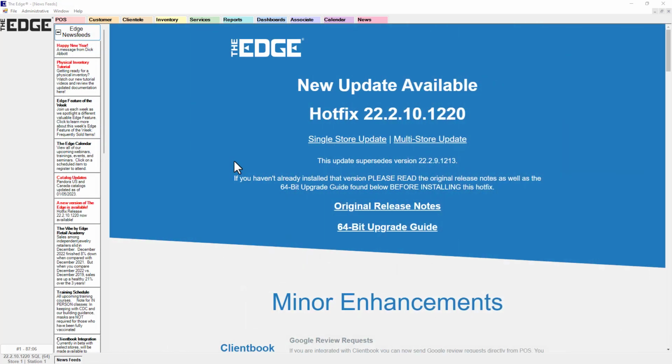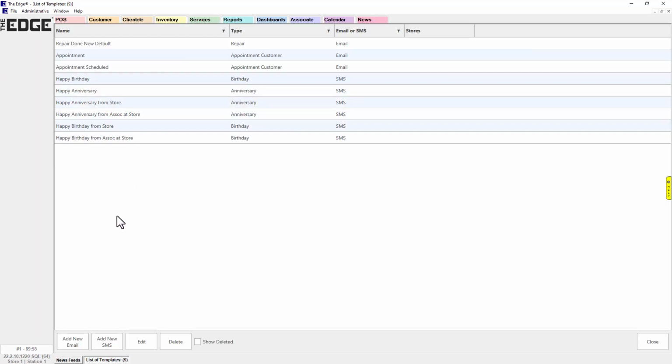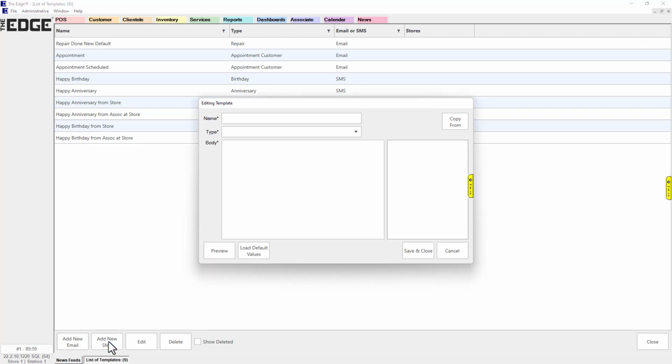Editing default template. The easiest place to start is customizing our existing default templates. For this example, we will be creating a new default Repair Done template that is based upon the built-in template we provide. To edit the default template, navigate to Administrative, Notifications, Manage Notification Templates, then click the Add New SMS button at the bottom.